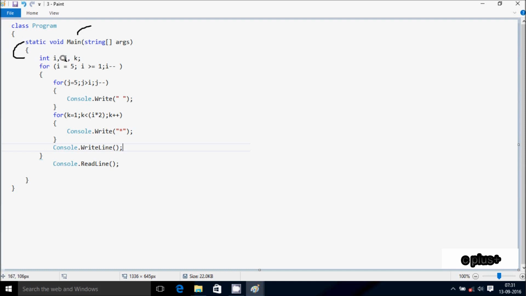Here after that it coincides. So right here I have taken 3 integer variables. First is i, next j, and next k. So right here i starts from 5. For loop i starts from 5. Then check the condition 5 greater than or equal to 1. The condition is true, so it coincides.